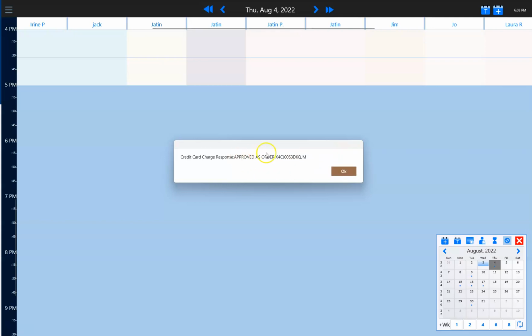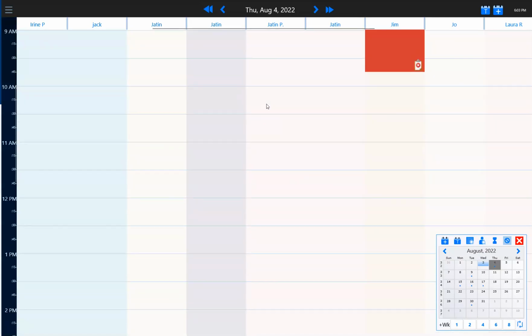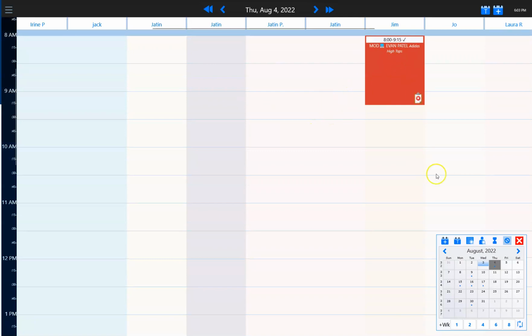Okay, if it wasn't approved, you'd see it was declined. And usually that would be because their card got maxed out, or maybe because they removed the card on file. So that's how you would handle a card on file for a customer that booked online.